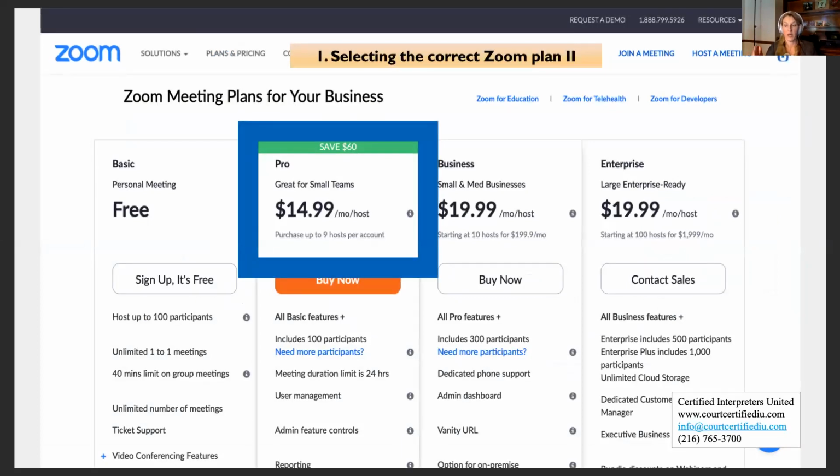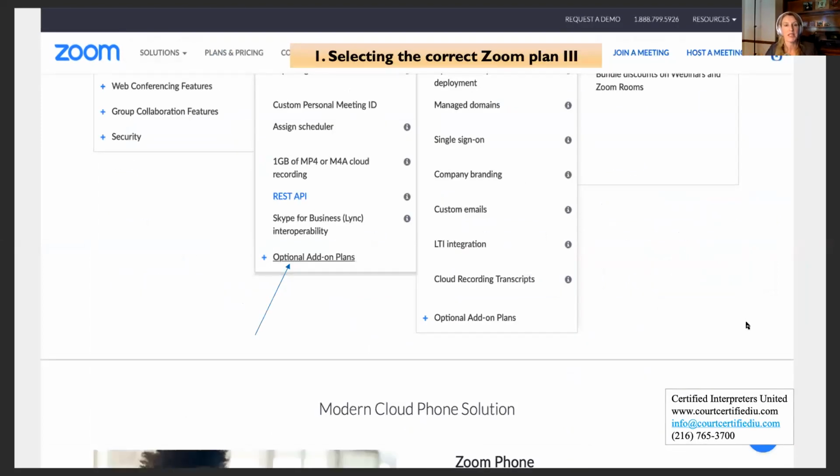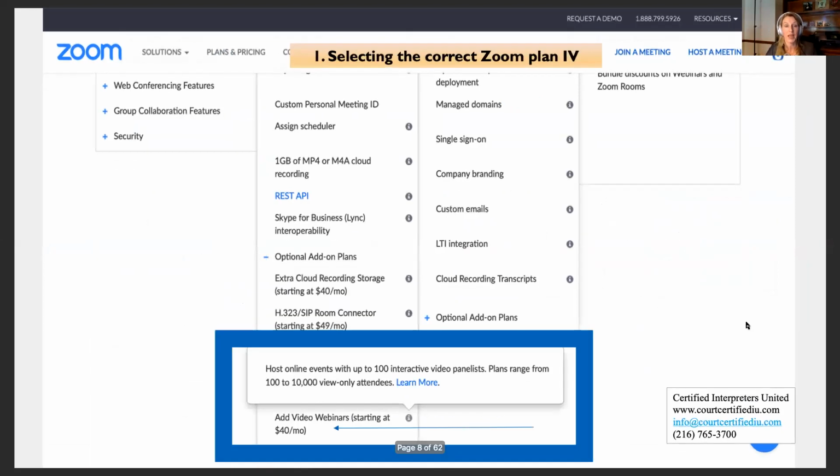Pro is the one that gives you the webinar add-on feature. Now, Pro is used for small teams, but as you scroll down to the bottom, next slide, please, you will see that you have the optional add-on plan that must be added on so that you can enable interpreting services.